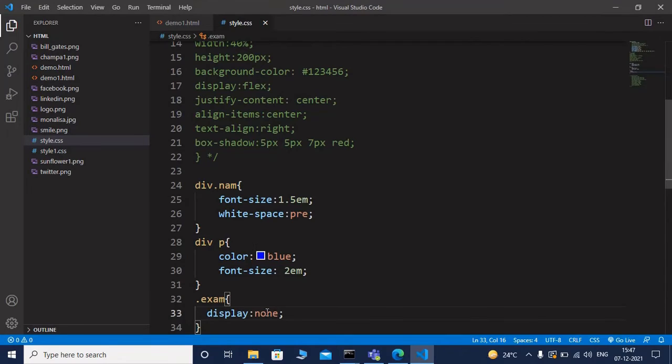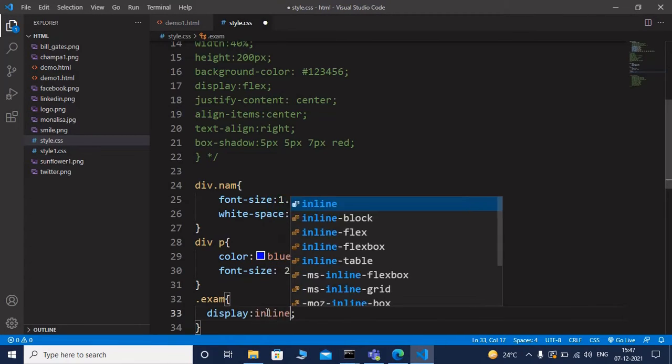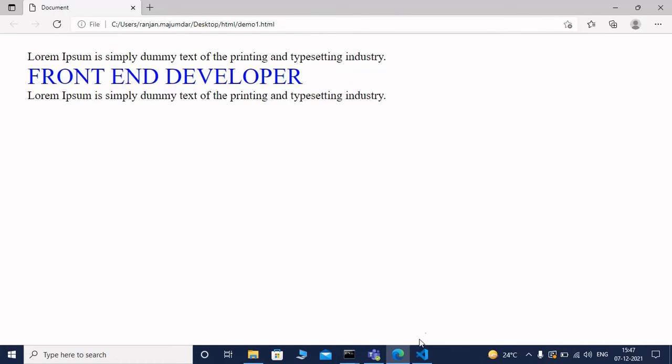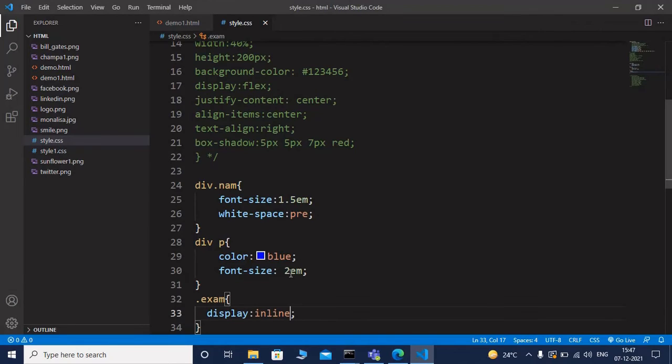Now I am using another value of display, inline. What is the function of display inline? If a developer uses display inline, it will show in a line. If I refresh it, you can see, okay, I think there is a problem.